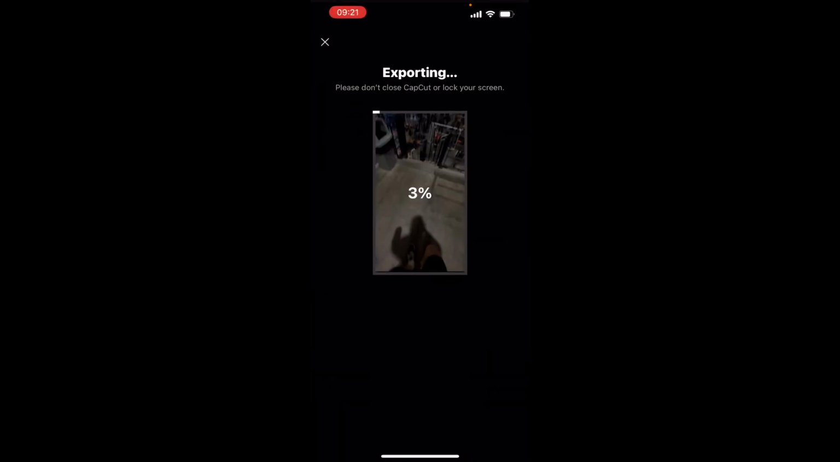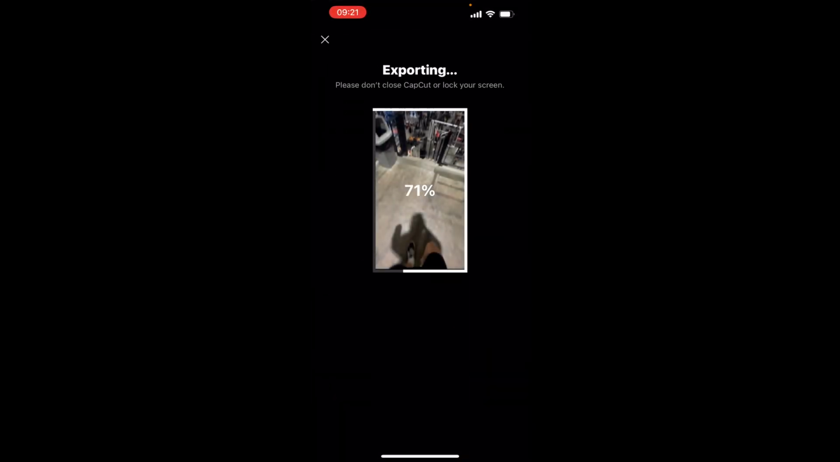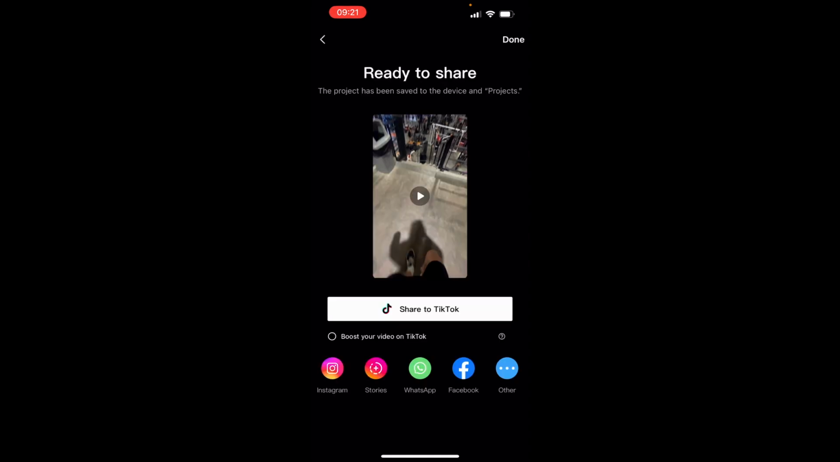Once you've done that, you want to go ahead and export it. So click the upwards pointing arrow in the top right hand corner. You can then export that in 1080p with audio. So that's how you do it. I hope that did help you out.